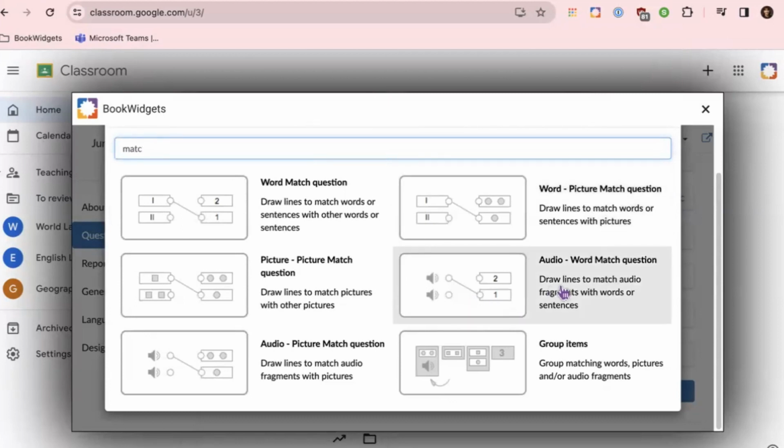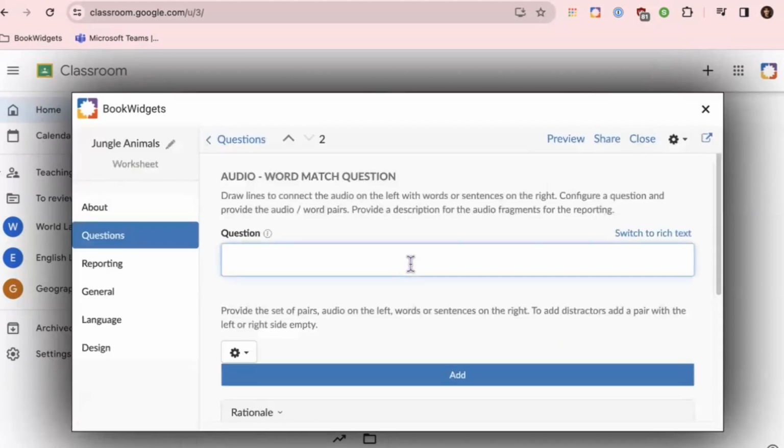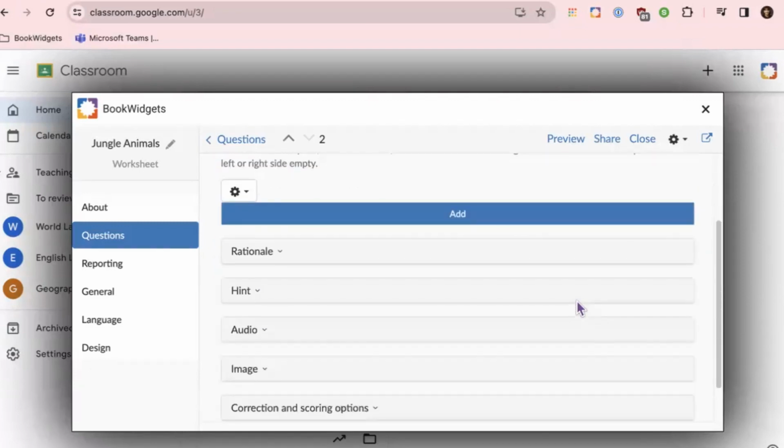I'm going to do an audio and a word match. So I'm going to select this audio word match question. I'm going to say, match what you hear to the correct word. So the question, once again, is where you're going to put your instructions or what you want your students to do. Don't forget you have that rich text editor.